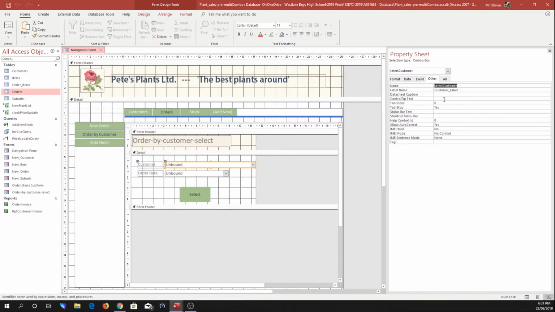so I can use that in a little while. So what we're going to be doing is sending this query for this combo box to this page, this navigation subform, and getting the value that's in the first column of this combo box, which is going to be a customer number.